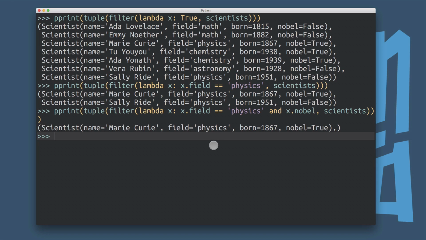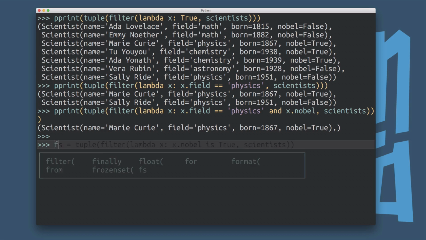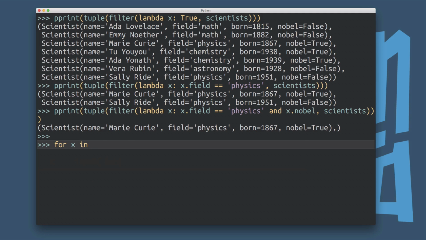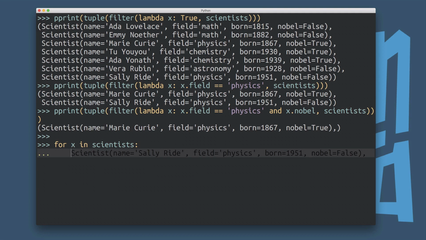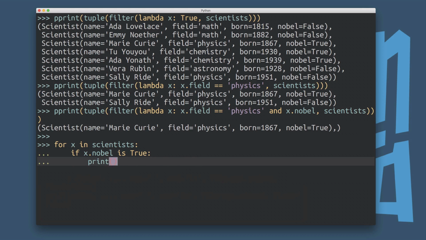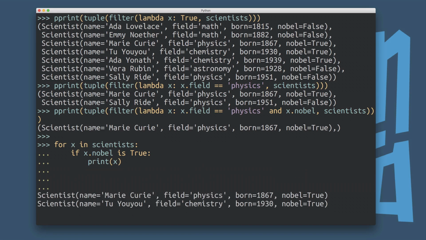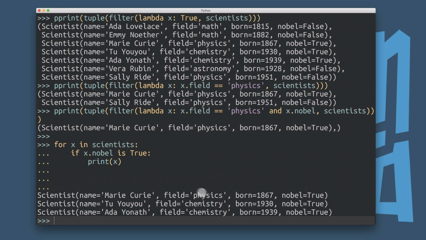And why do it this way, right? Why should you write code like that? Why not do it differently? Like why not do for x in scientists, and then if x.nobel is true, then print x. Just the same result. Why not do a for loop?